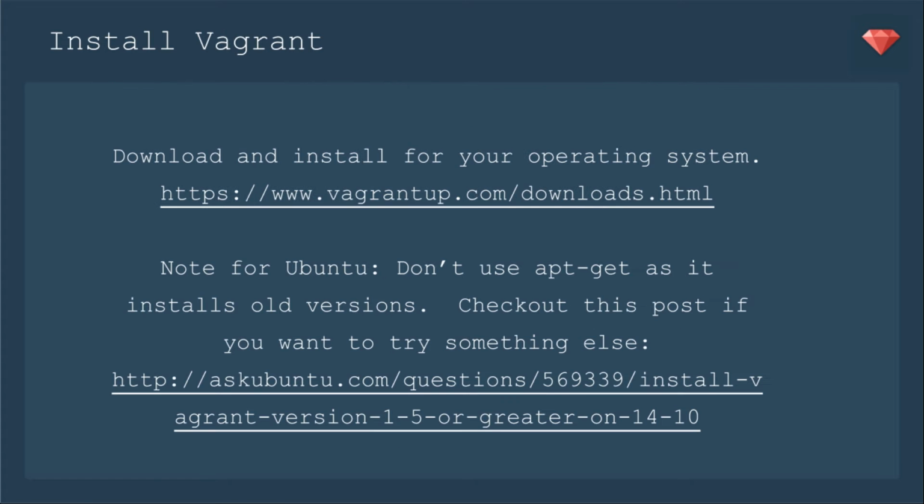Once you have VirtualBox all set up, you can download and install Vagrant for your operating system. So again, you can go to Vagrant Up, Downloads, and choose one. Now for Ubuntu, don't be tempted to use apt-get as it installs old versions. And check out this post if you want to try something else. I went ahead and downloaded from the Vagrant site and let my package manager take care of it.